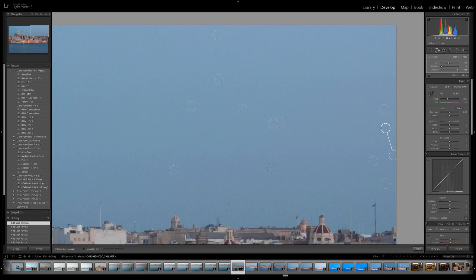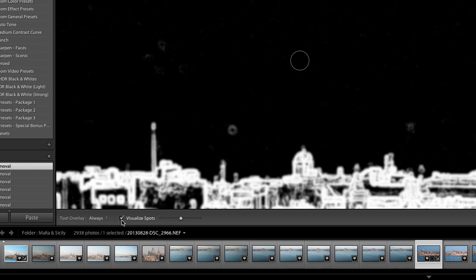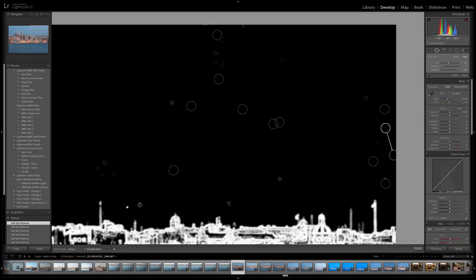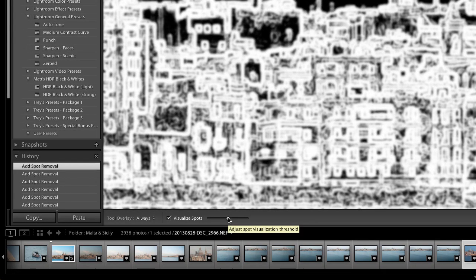So starting with Lightroom 5, Adobe has added this new feature, which is called Visualize Spots. If you click on the checkbox here at the bottom, where it says Show or Hide the Spot Visualization, you get this view, which is a high contrast edge detection-like picture, where the dust spots will be much more visible. And indeed, there's one here and one here, and one there.